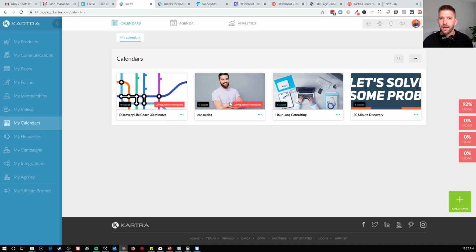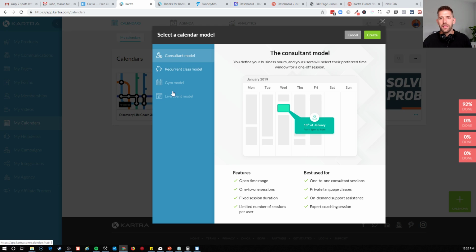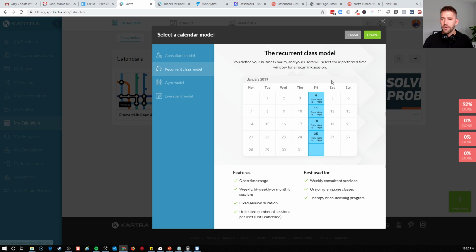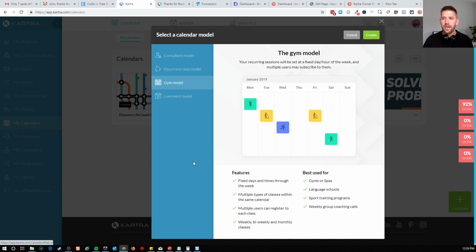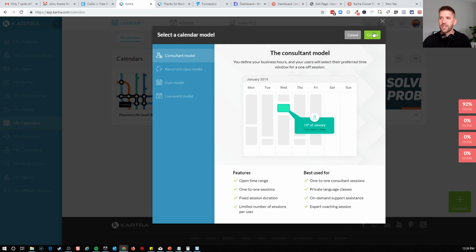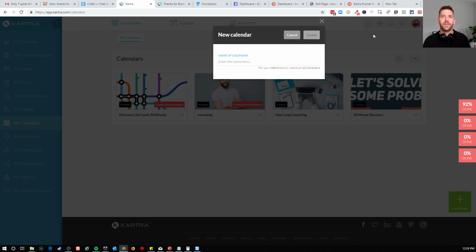Hope that helps. I'm in my calendar section here, so we're going to create a calendar. I love this, that they have a couple different preset types of calendars. A lot of tools, they'll just say, okay, here's your calendar, here's your availability, go. This gives you the ability to do recurring classes where you can sign up every Friday at a specific time, a gym model where you can have different types of calendars at different set times each week and things like that. But for here, we want to do a consultant model. It's pretty simple. Have availability, link it up with a calendar, have people come in and book based on their availability. So we'll call this Coaching Discovery Calendar.